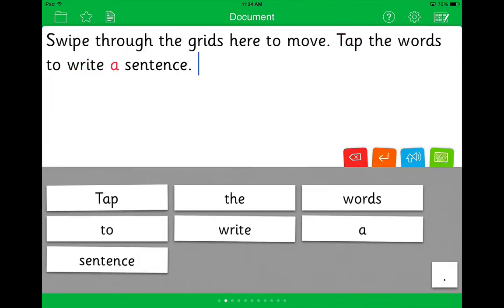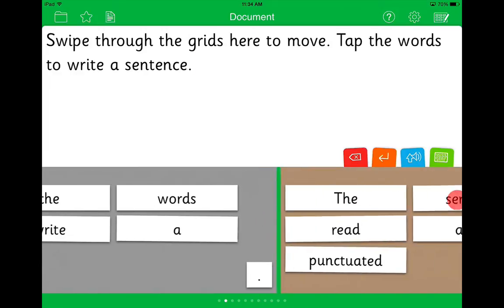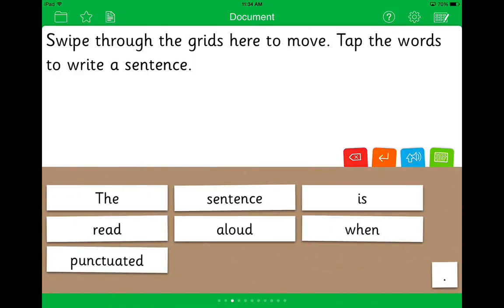Tap the words to write a sentence. You'll notice that the grid on the bottom of the screen has many different customizations depending on the stage of writer or where the learner is at, or the needs they may have. Like I mentioned before, when you punctuate at the end, the sentence is read aloud.